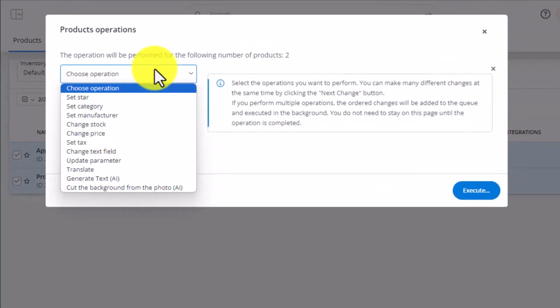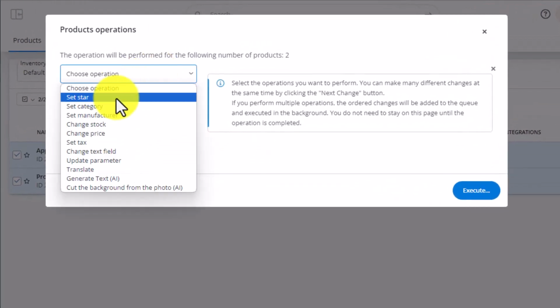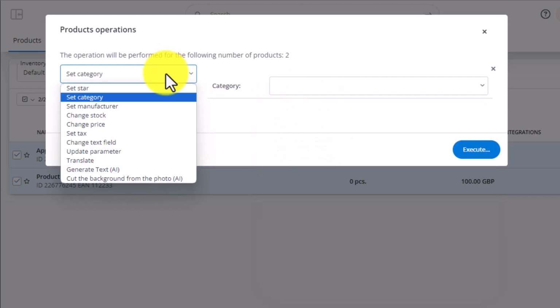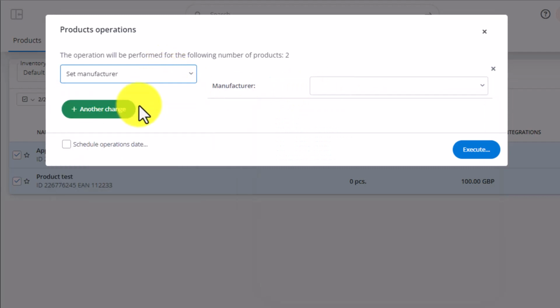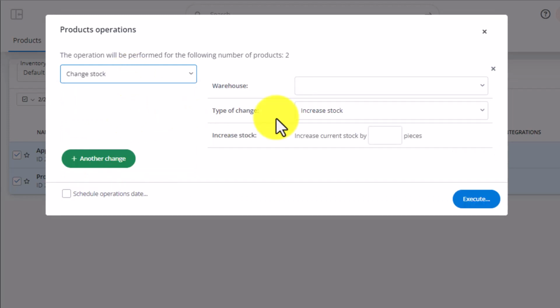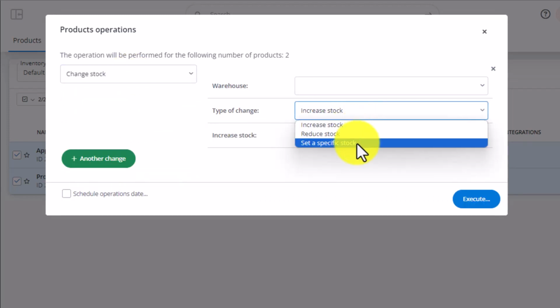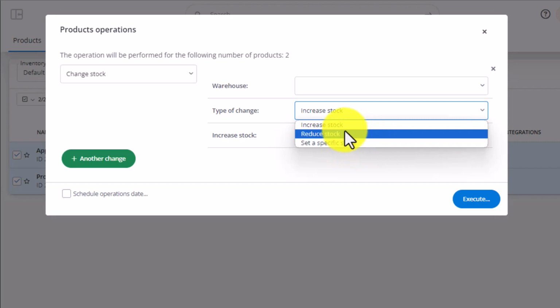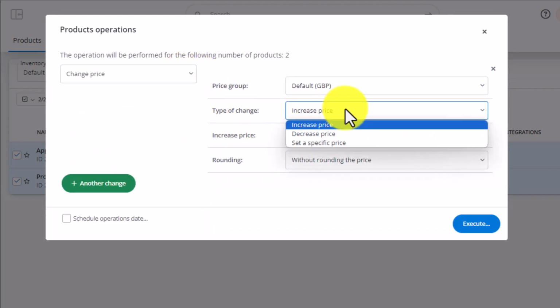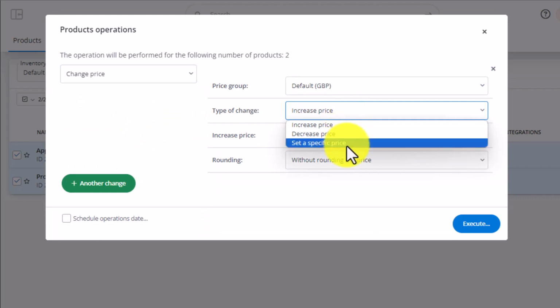We can add a star to the products. We can set a specific category from preset categories we've already added to the warehouse. We can set up a specific manufacturer. We can also adjust the stock level, increase it, decrease it, or set a specific stock level. We can change the price. We can increase it, decrease it, or set a specific value. We can also round this price up.